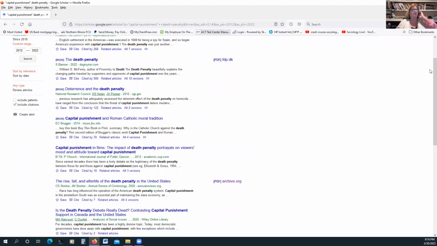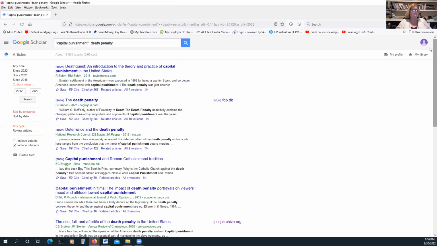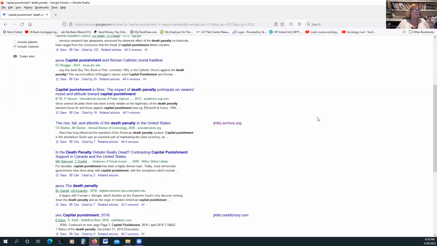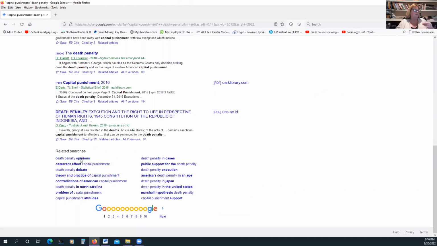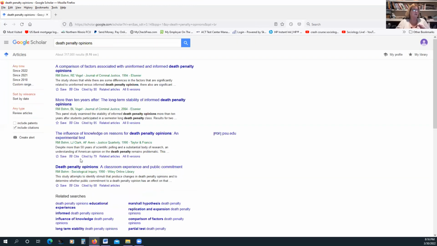Change this, and you might be able to do it from your regular Google. I happen to be logged into my school Google, so it might be limiting what I can do here. But sometimes you can change it on the side to give you just scholarly articles. Here you can do this, and it'll give you related searches down here, death penalty. And you can tell if it has the word journal in there somewhere, that's usually a good article.